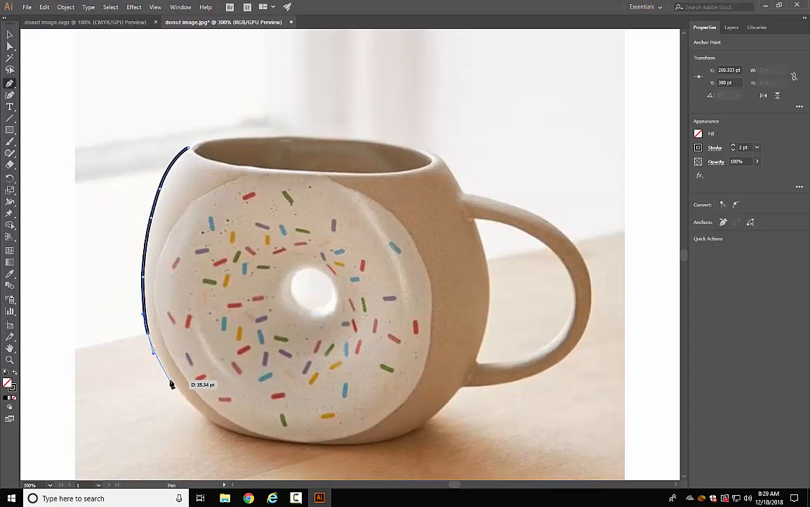And what you're going to do for now is avoid this little circle area and this handle area, because you're going to use different shapes and another tracing tool to trace that and separate it from the image.